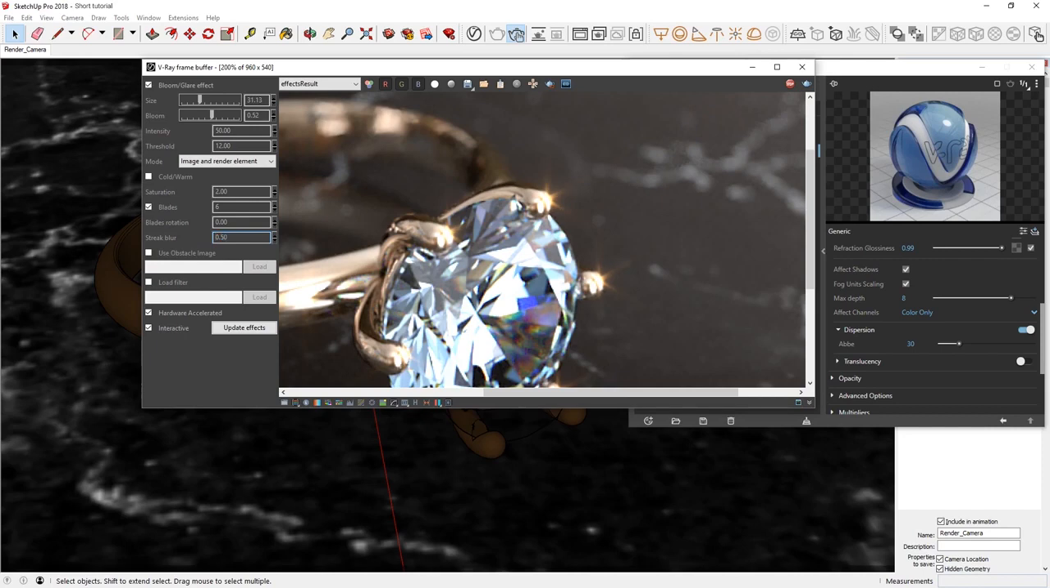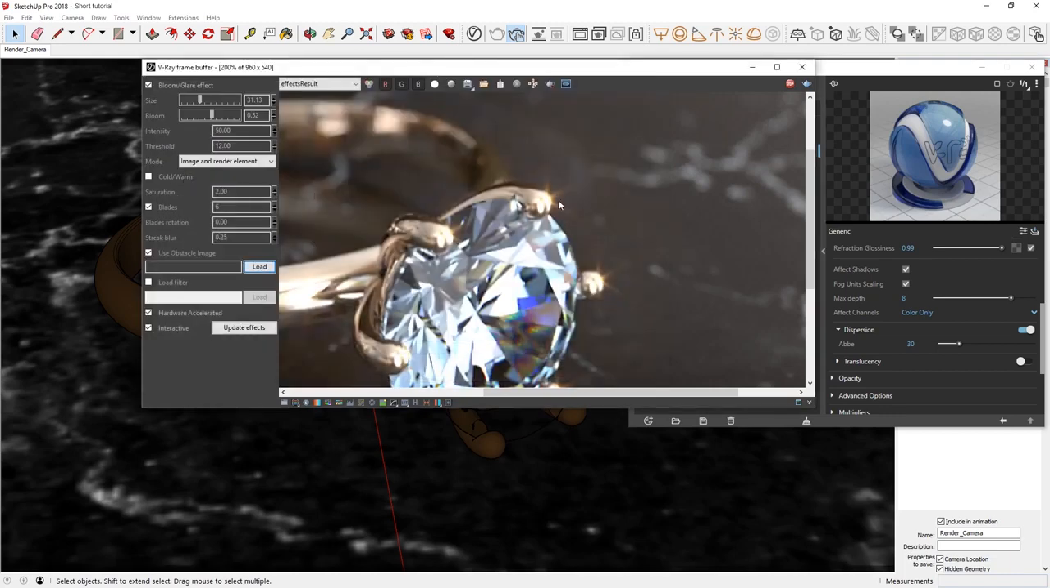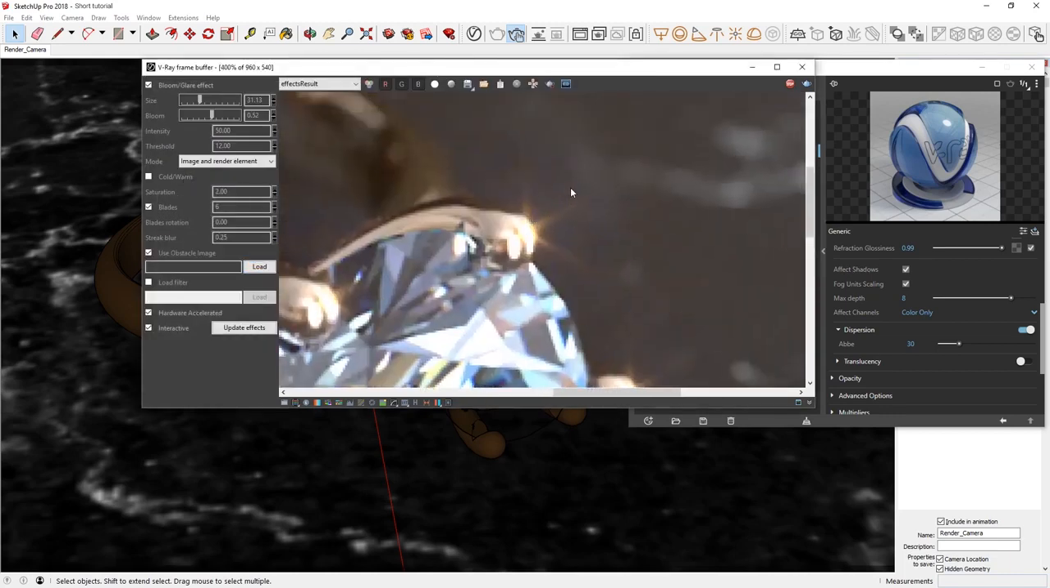In this case, I'm going to leave it at 0.25, since I want the effect to be somewhat subtle, and the glare effect is usually not so perfectly sharp in real life. This is due to dust in the air and on the lens of the camera, which distorts the effect. To help create this effect in V-Ray, we can also enable the Obstacle Image checkbox, which can be used to simulate dirt and scratches on the camera lens. I'm going to load in a texture from the Asset folder here called Noise, and you'll see how this adds some additional noise and distortion to the lens effects.